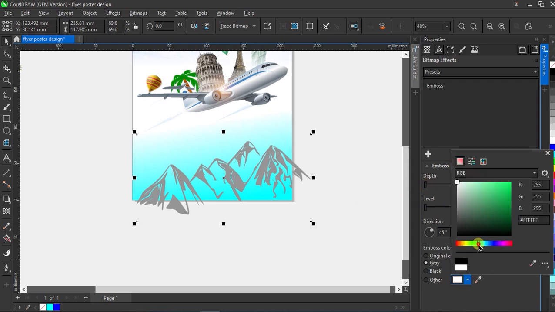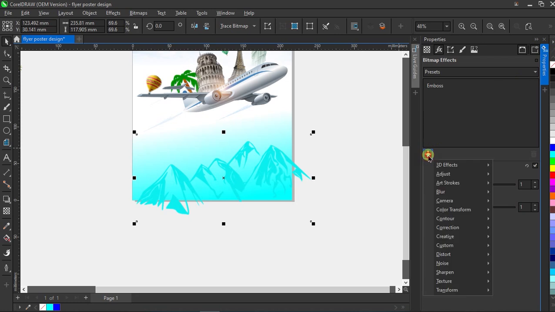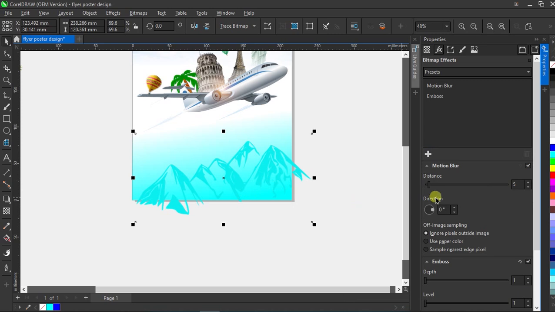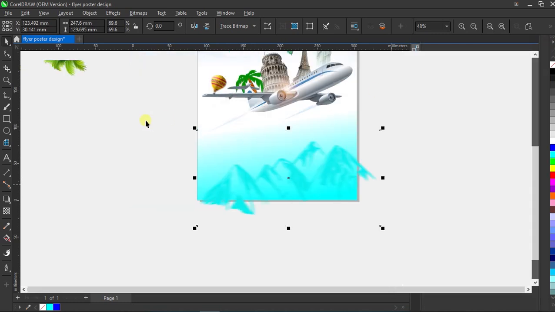Now, using the pen tool, I'll pick a color directly from the image and apply it to replace the current color of the mountain. I'll make this new color a bit darker to create stronger contrast and depth. After that, I'll click on the plus icon, go back to the blur menu, and once again select motion blur. This time, I'll slightly increase the motion distance to make the blur effect more pronounced. Once I'm happy with it, I'll close the docker.